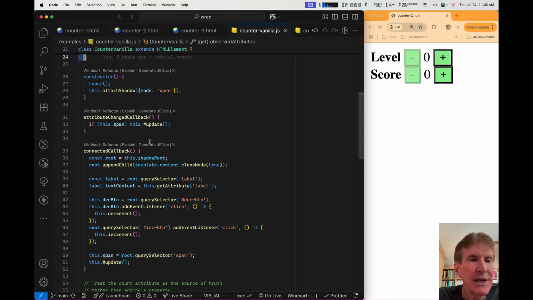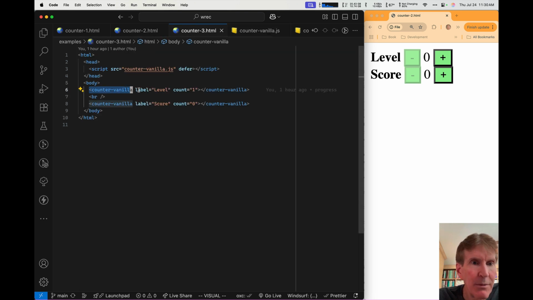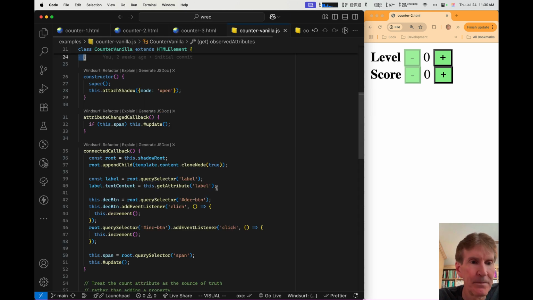Because I'm using shadow DOM in open mode, I do have access to this property shadow root on the current object. And so I'm putting that in the variable root because I'm going to reference that multiple times throughout this method. Next, I can locate the label that is inside my web component and set its text content to be the attribute label that was specified. And we see that over here: label equals level, label equals level, and label equals score.